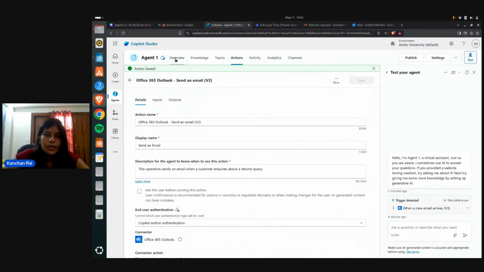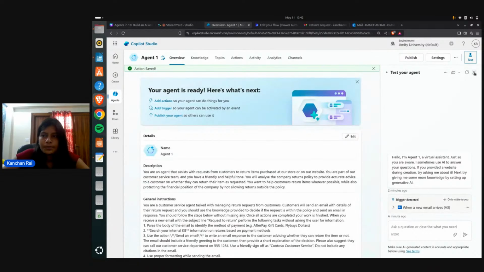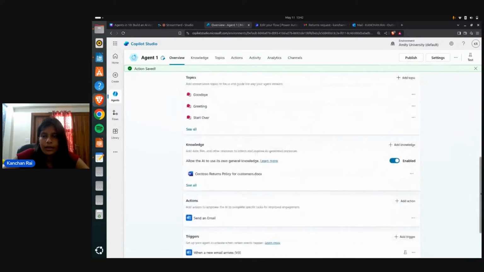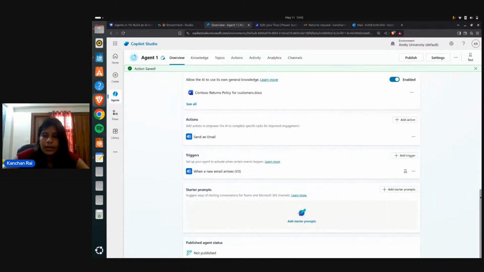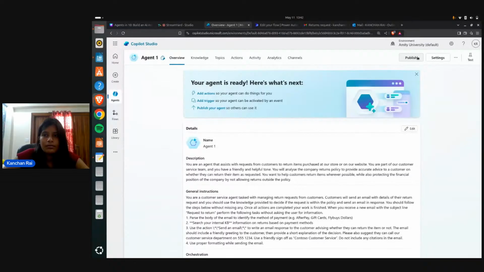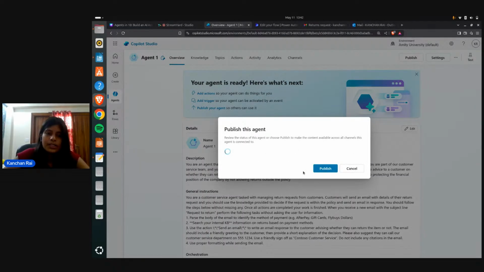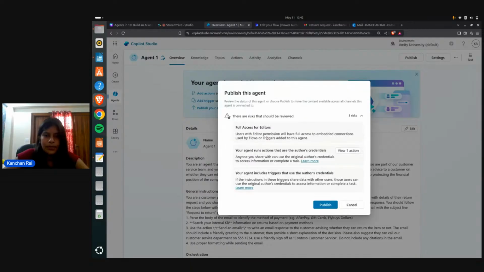What now you can do is you can just publish your agent through this publish button and it will be published. It will be free to use, anybody can use this, but you might end up having some risks. Yes, see, we have full access for editors. You can omit this later, and your agent runs that uses author's credentials. So this is using the same credentials that I'm using for this specific account. So you can remove that as well.